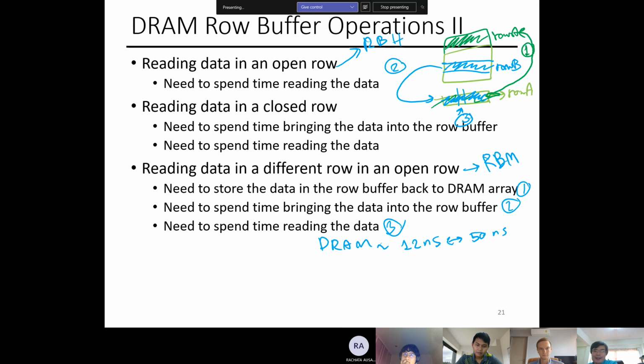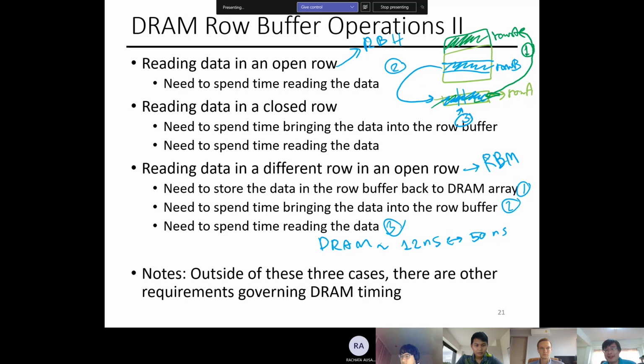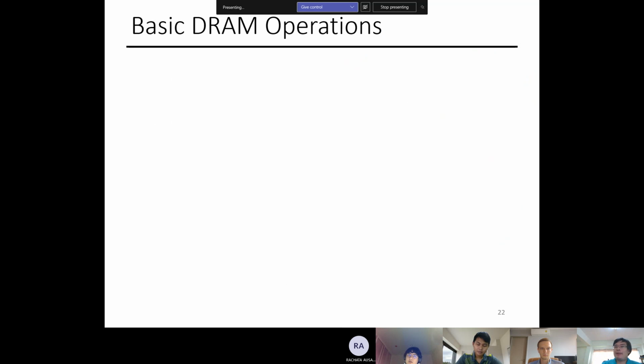So what would be the case where it takes 50 or more? The third case, right, where you need to move whatever is in the open row back to DRAM, move the correct address row into the row buffer and read it. So there are 3 steps over there and it takes more time for sure. Outside of these 3 cases, there are other requirements that govern DRAM timing, some of which we will cover, and some we will not because that's way too much detail. But let's look at the basic operation.